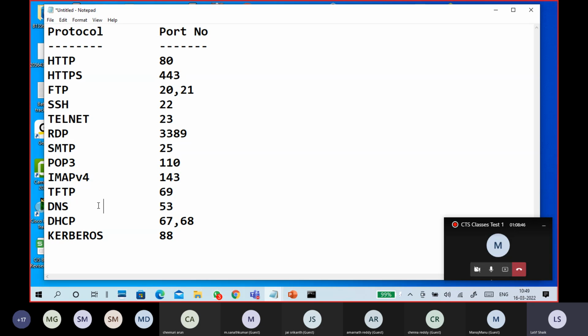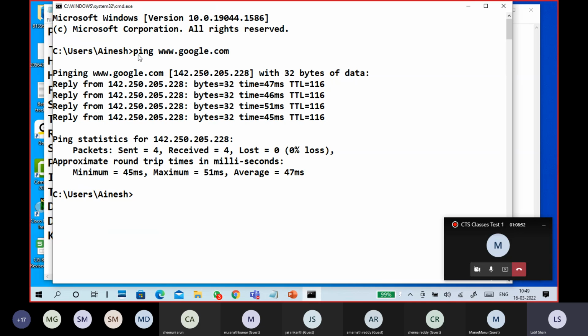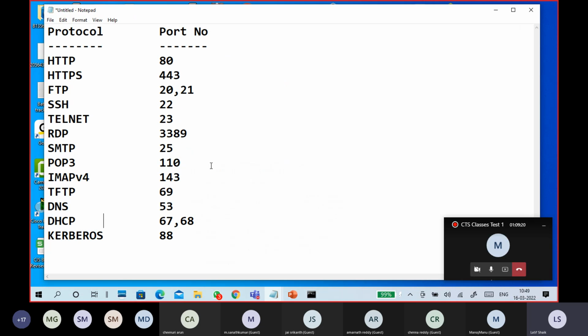DNS, Domain Name System, is for name resolution. When I put a command, see www.google.com, I get Google's IP address. Who gave this IP address? The DNS server. I'm trying to ping by name, but you can't communicate with the name. You can communicate only with IP addresses. But who gave me this IP address? The DNS server. In public, there is a central DNS server. So finally we got an IP address. The port number is 53.